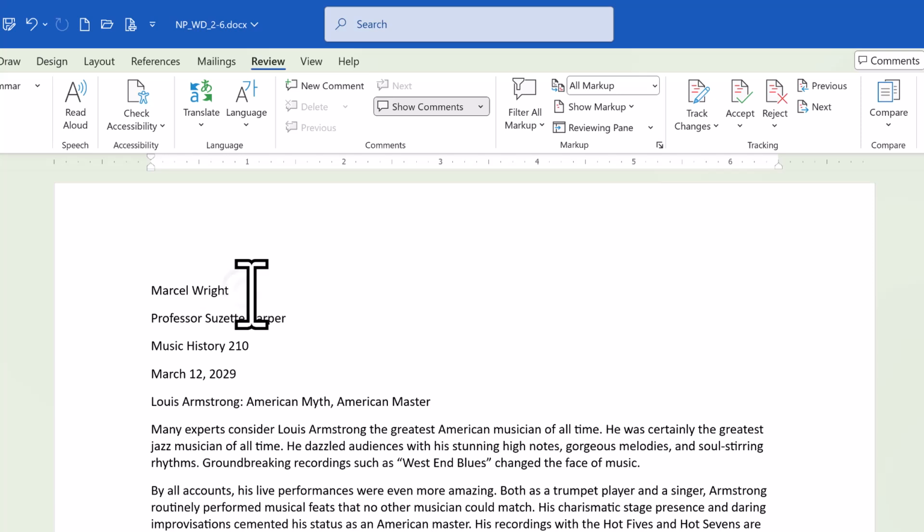Okay, so let's say that I want to change this name, Marcel Wright. I want to change that name. It's an incorrect name, but I don't know what the right name is right now, the correct name. So I'm going to put a note to myself by adding a comment. So before I can add a new comment, I need to make sure that the flashing insertion point here is right where I want the comment to go on that line.